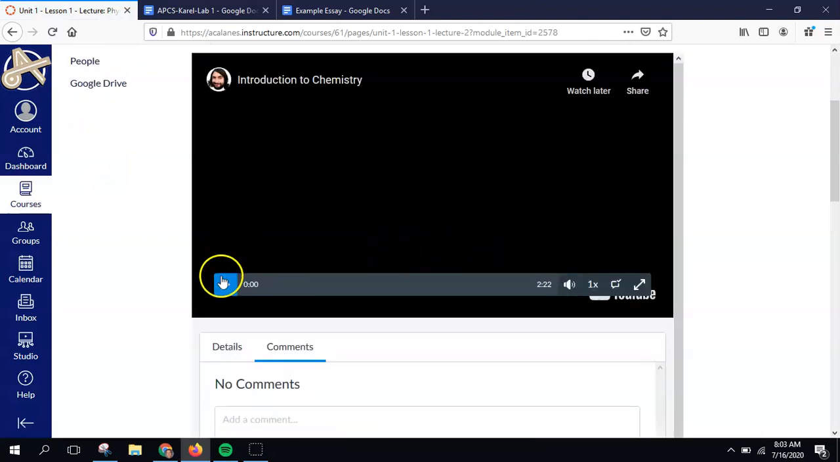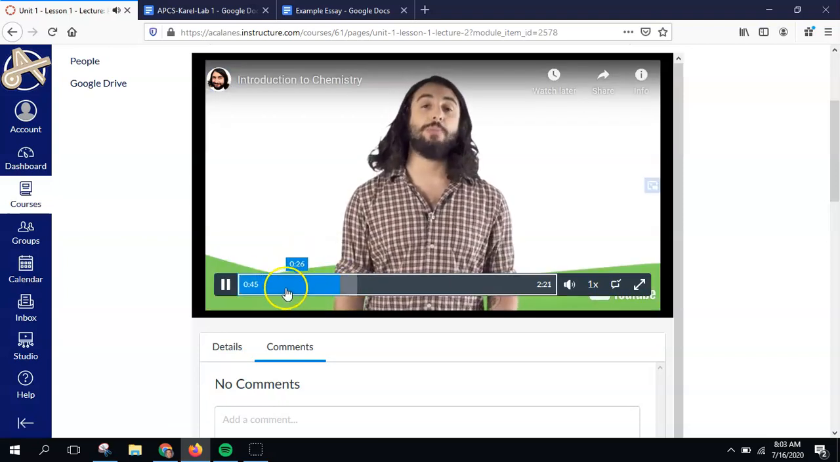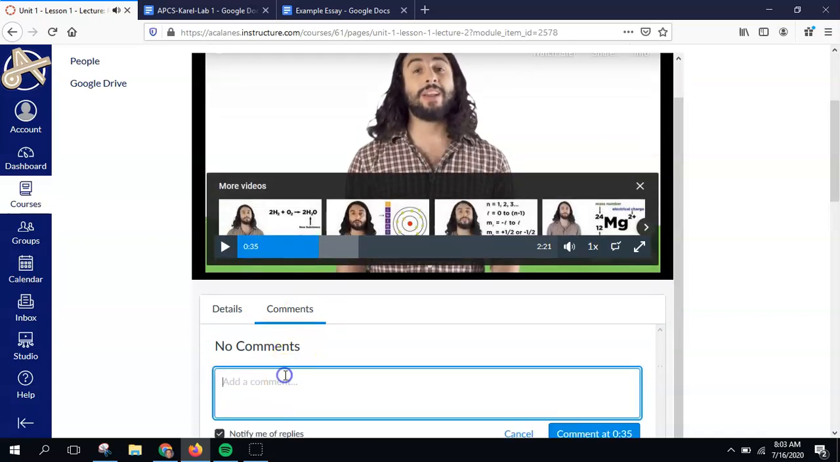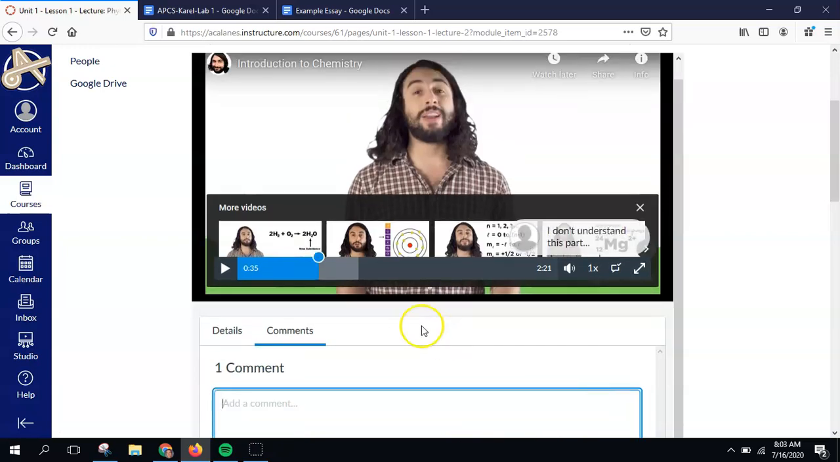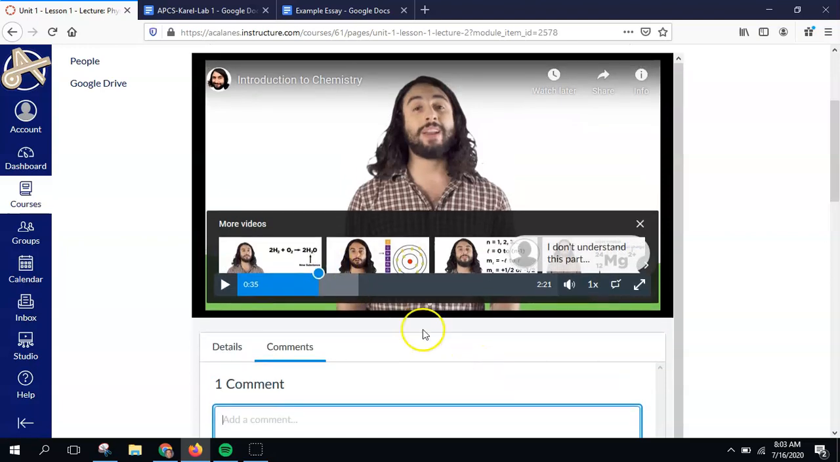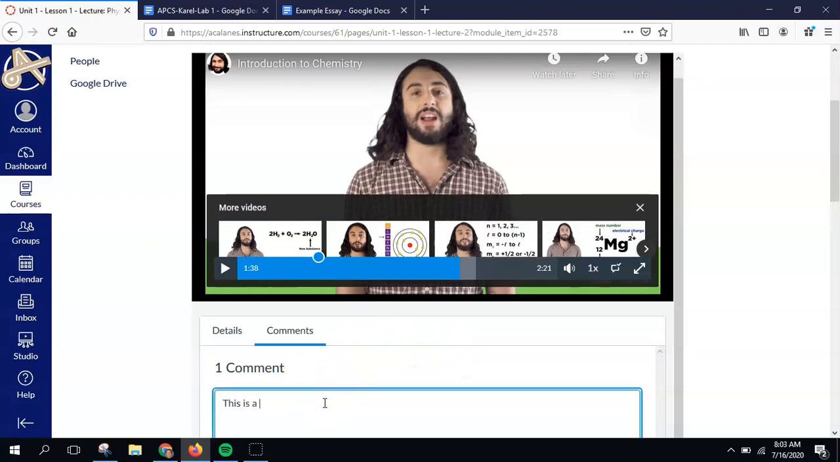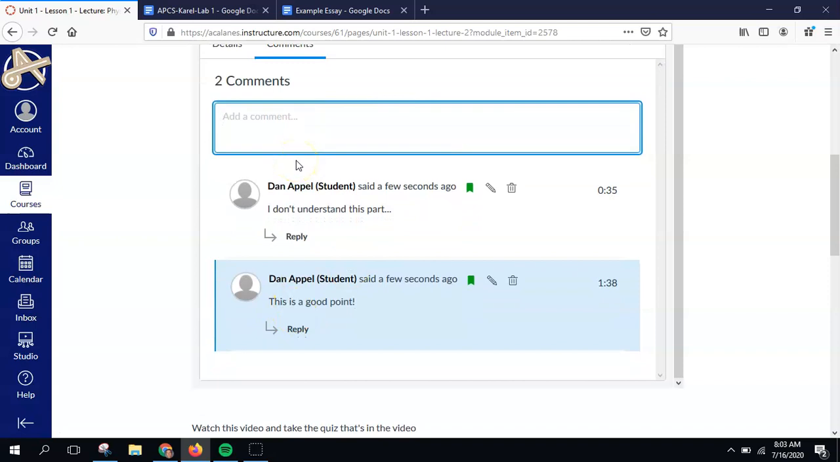Alright. So I can play it natively within Canvas. Let's say that I'm watching it, and I have a question. Let's say I don't understand this part. And then I can comment on it. You can see it's got a little icon there. Let's say further down the road, I'd say this is a good point, whatever it was. And then I'm going to comment that. So there's two comments here from me as a student that we can see.